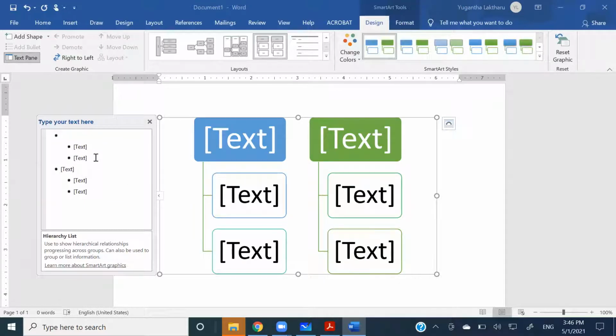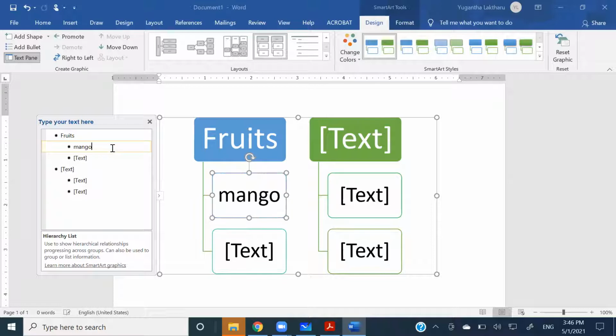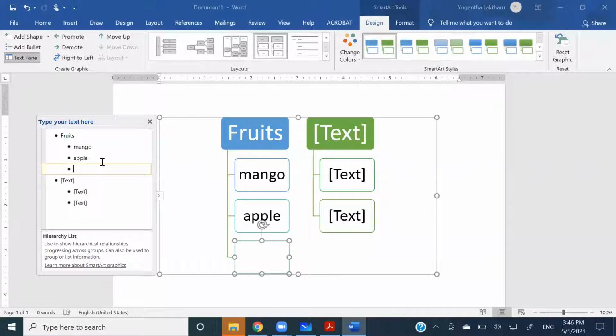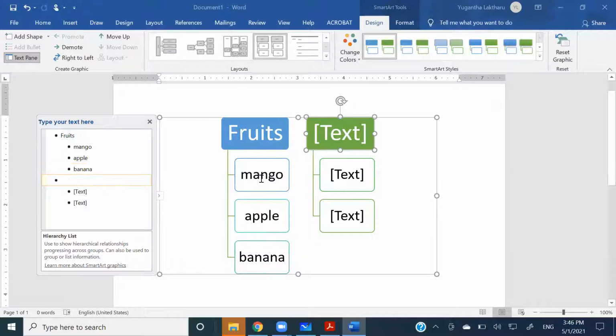So let's say if we say this is fruits, so we can say mango, apple, and if we want a banana, we can just press enter and say banana. Right, so it will grow. Right, yeah, we can add pictures.